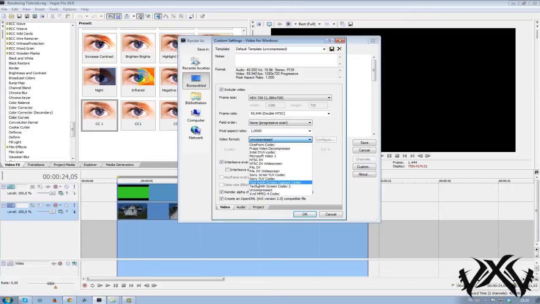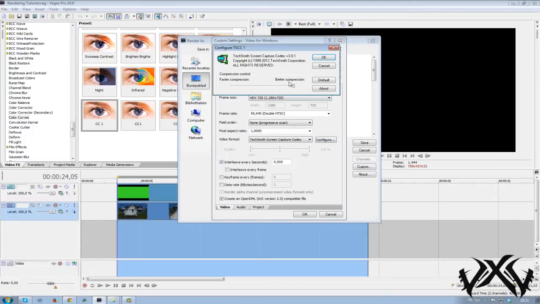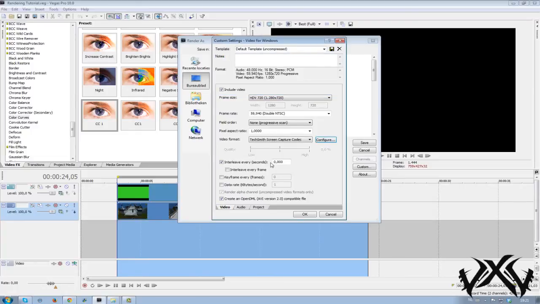Camtasia is owned by TechSmith, and they've got a screen capture codec, but I'm pretty sure you can also download it on the site, though you'd have to check that out yourself. So I'll select that and go to configure. At standard, this would be exactly here. Just put it all the way to the better compression and click OK.